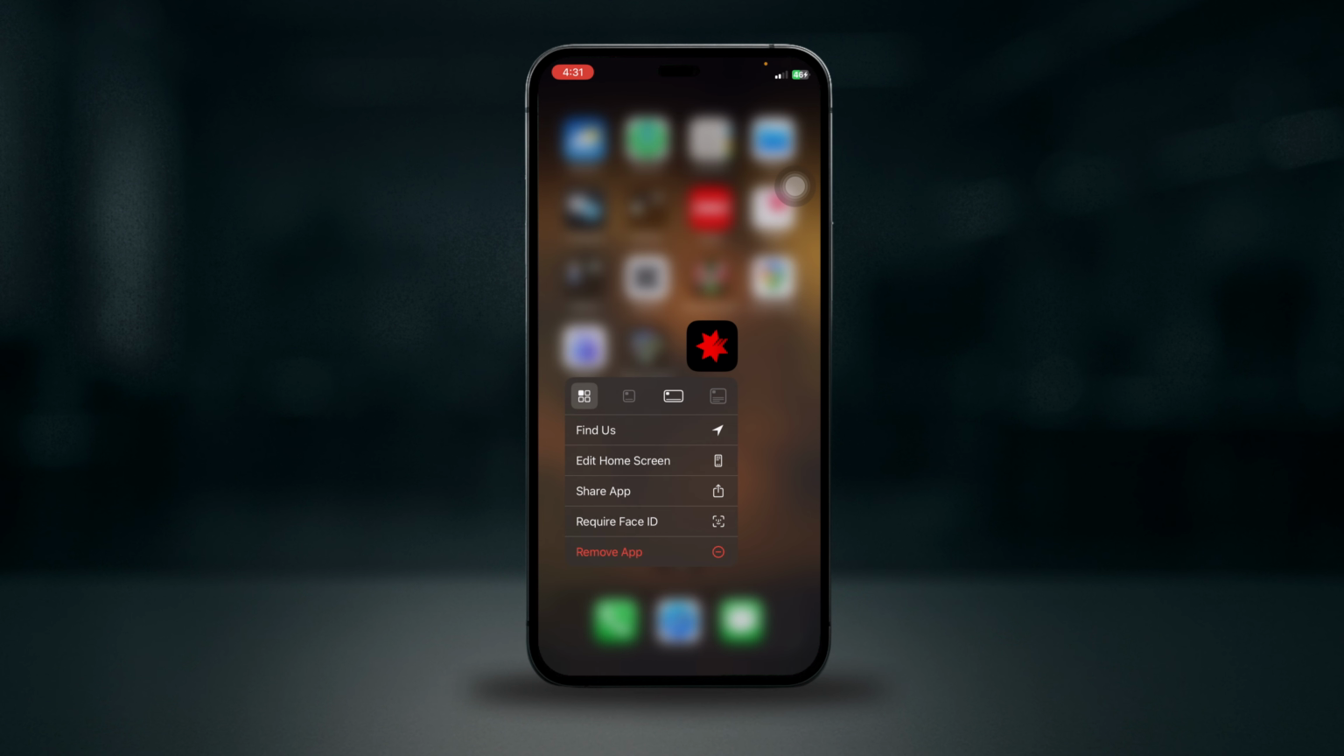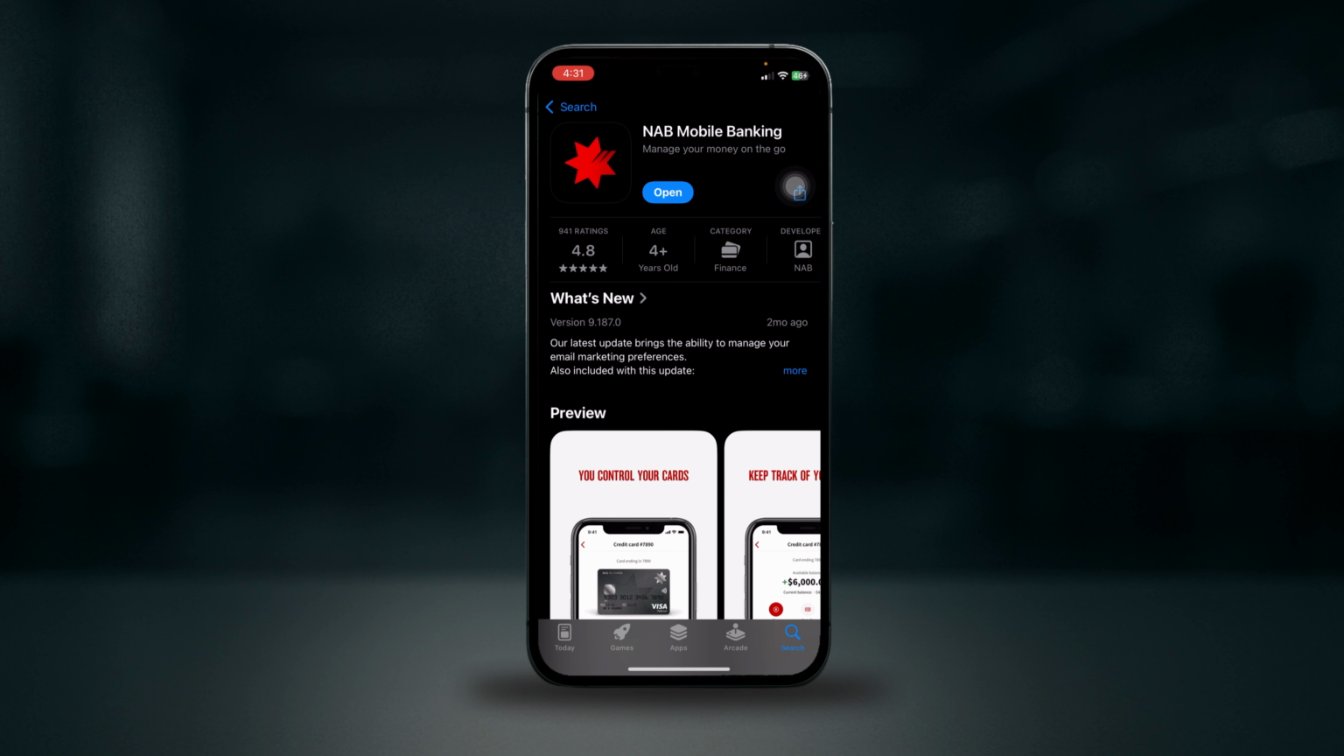After that, go to your app store, search for the NAB app, and then make sure that your app is updated to the latest version. Updating your app ensures you have all the latest files and bug fixes, so always update it.